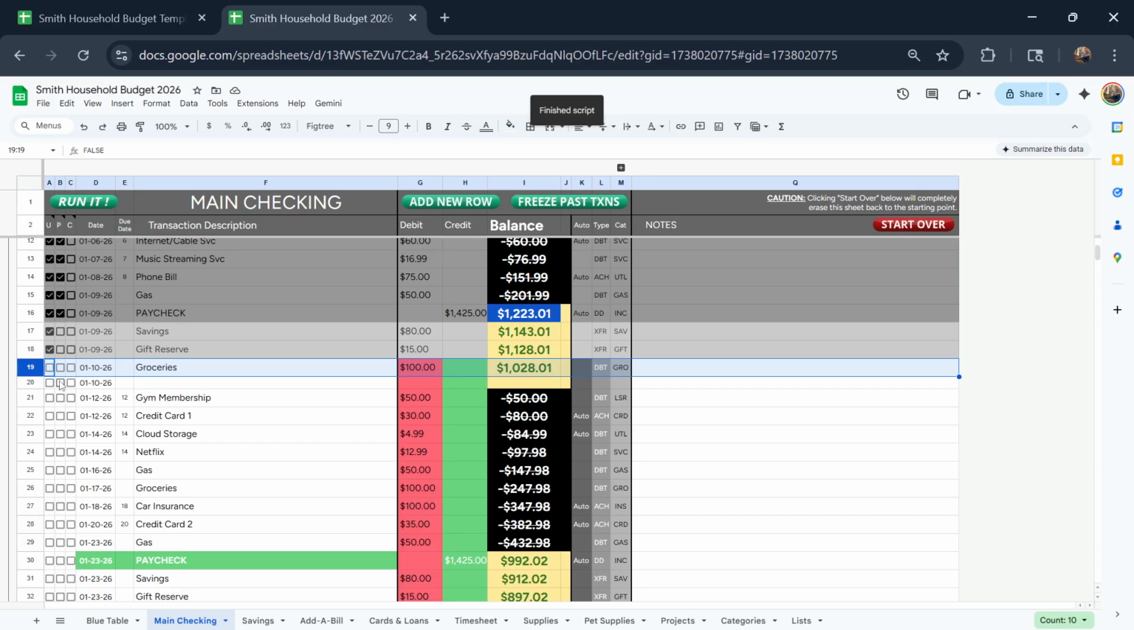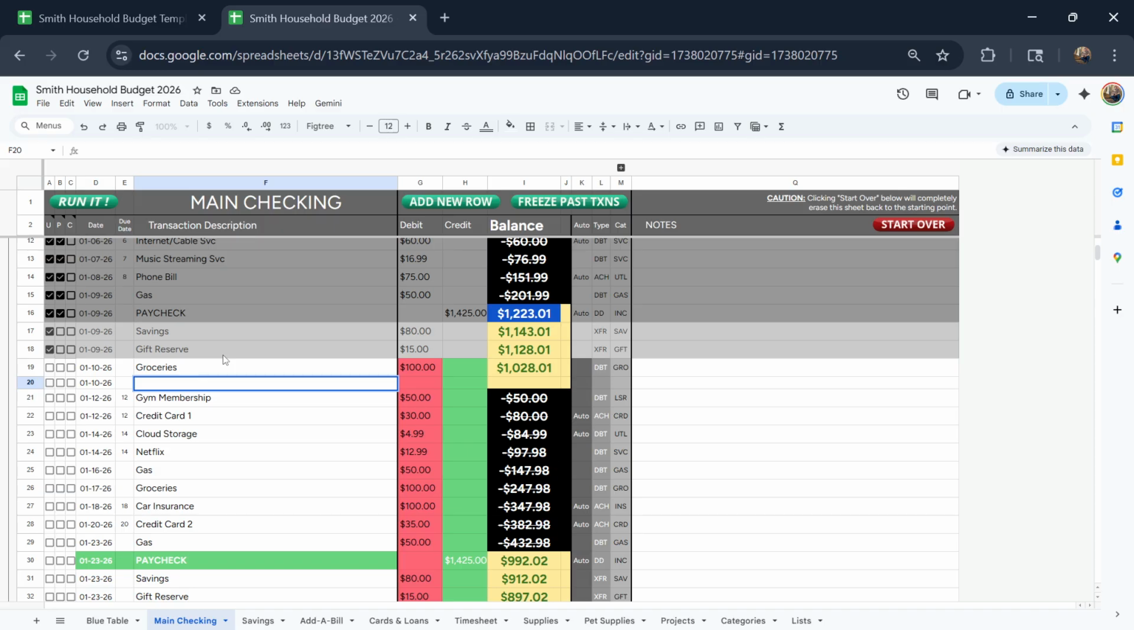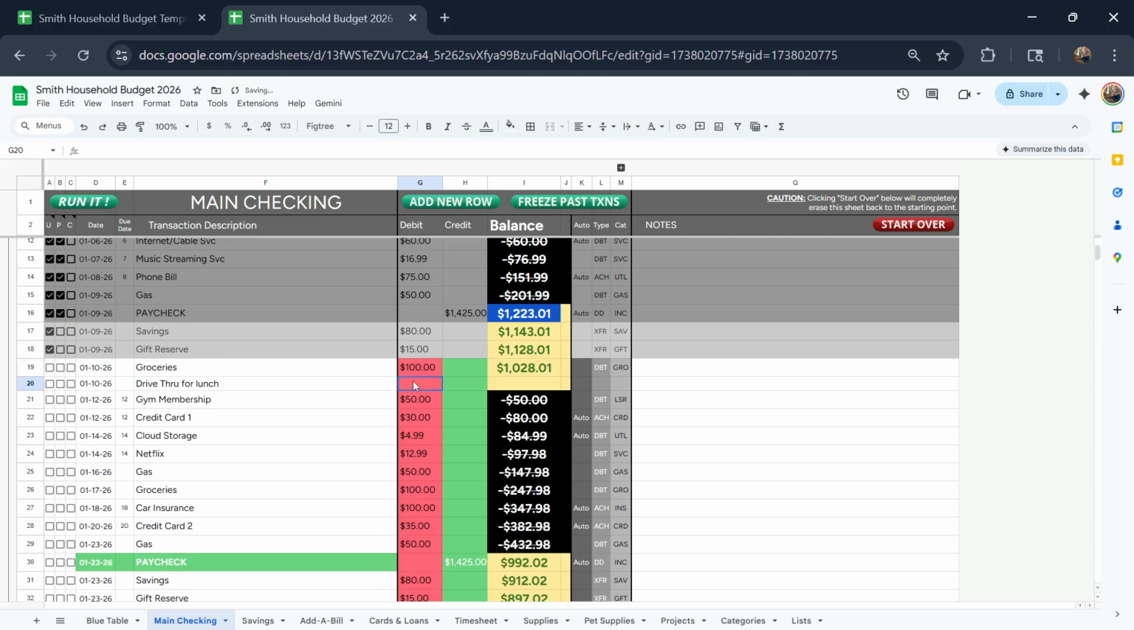As you can see, it adds a new row, and it also includes all of the formulas, so it's ready to go. All you have to do is enter your information. We can double click the date if we want to and pick a different date if we need. Then we'll put the description, which is drive-thru for lunch. And of course, if it's a specific restaurant, you can put its name in there.